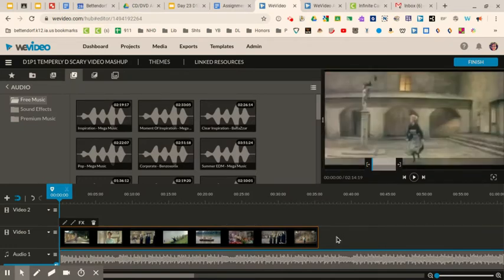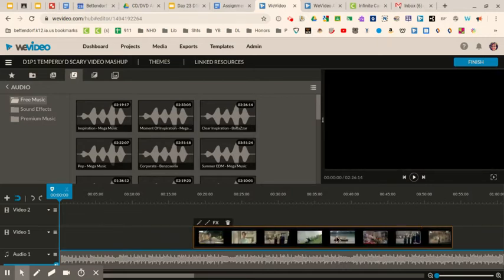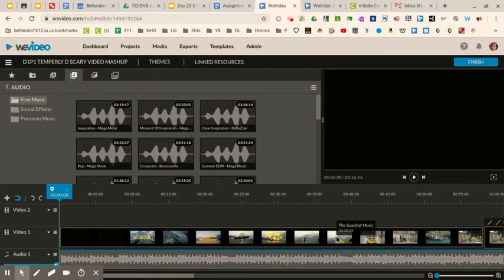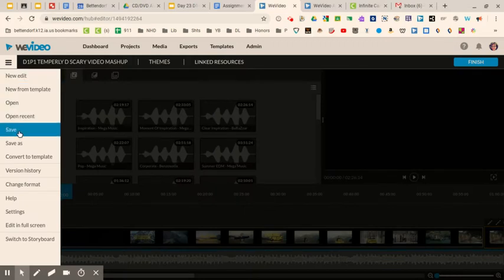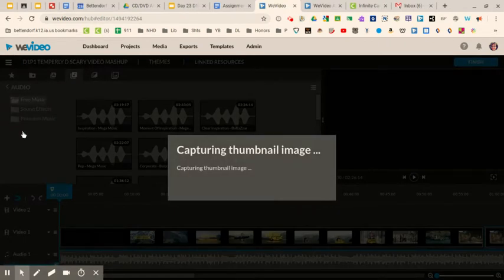So if you feel like you've made a mistake, you have lots of options. You can always hit Control Z, and that will undo anything that you've done. There are also undo and redo buttons right over here. And every once in a while it's probably a good idea to hit save. I think it autosaves, but just in case, you can hit save here, or you can do Control S for the shortcut save. And that is trimming.